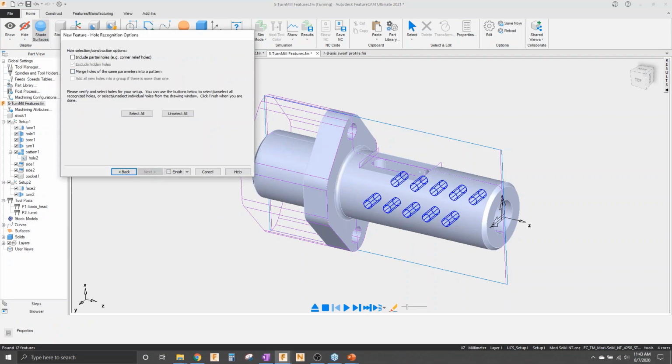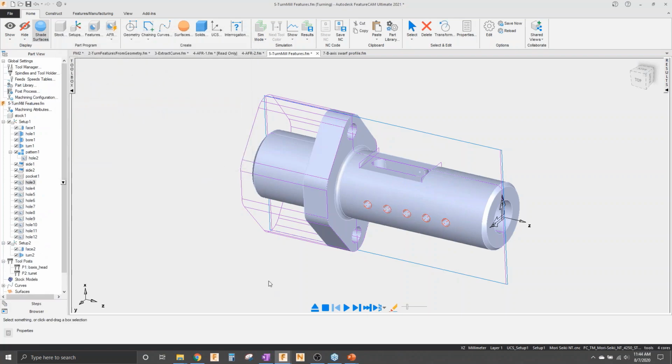Recognize and construct multiple holes. These are all the holes it found. So I'm going to do a select all, and then we can do finish. Then we can go back to our 3D sim.